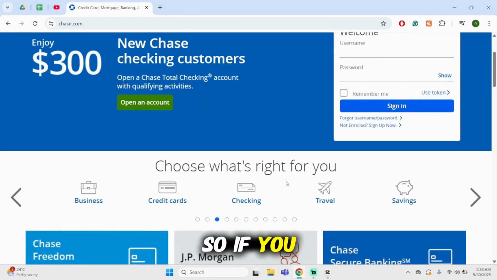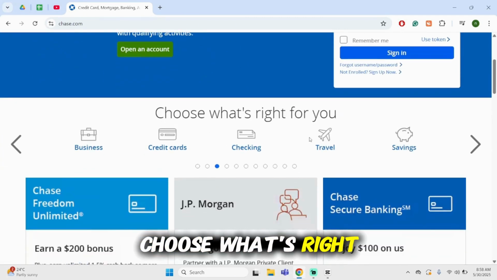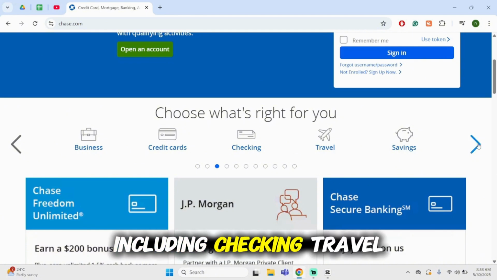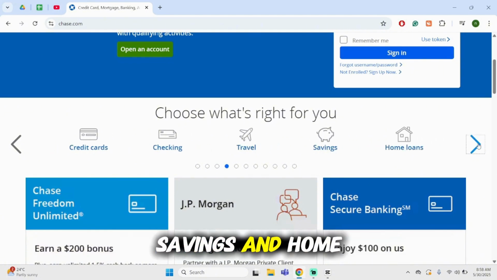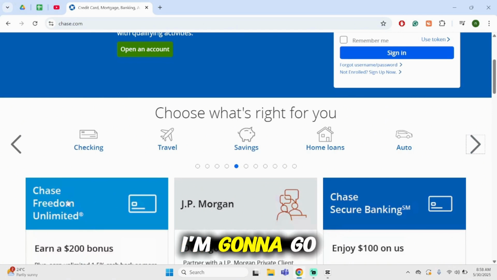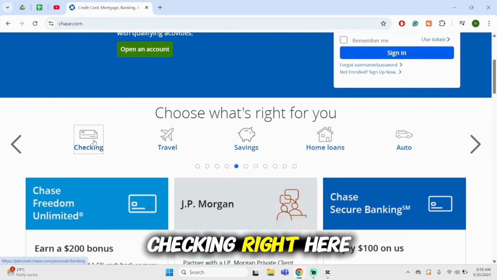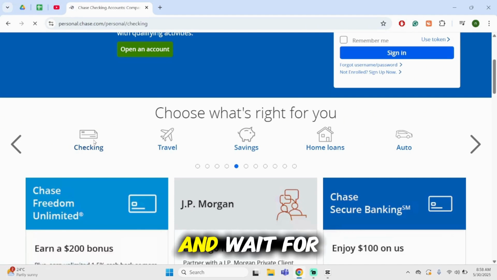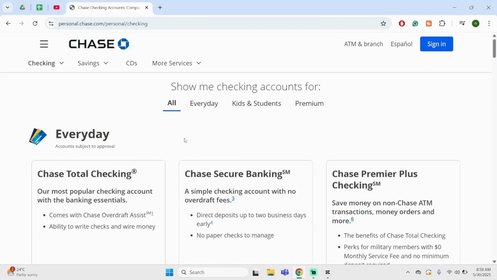Once it is so, if you scroll below under "choose what's right for you," you will see various types of accounts that you can open, including checking, travel, savings, and home loan. In my case, I'm going to go ahead with this checking right here. Click onto the specific account that you would like to open and wait for this to load.